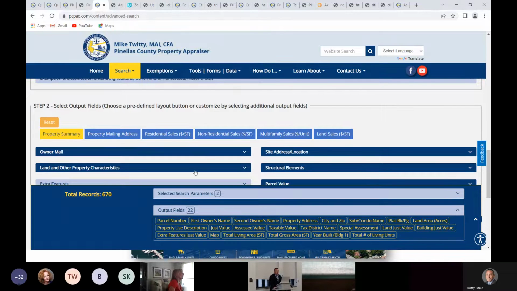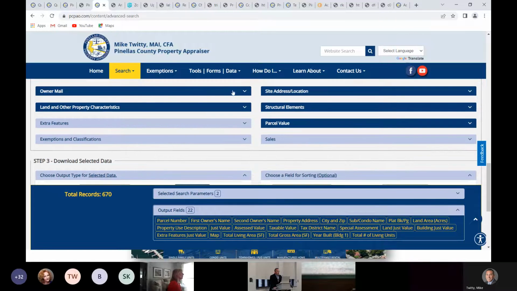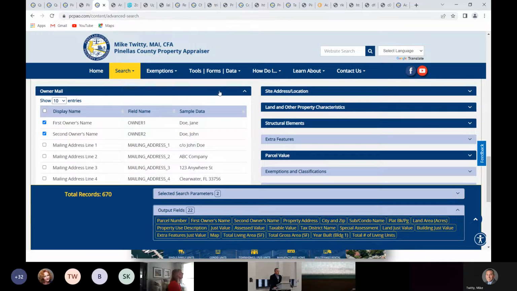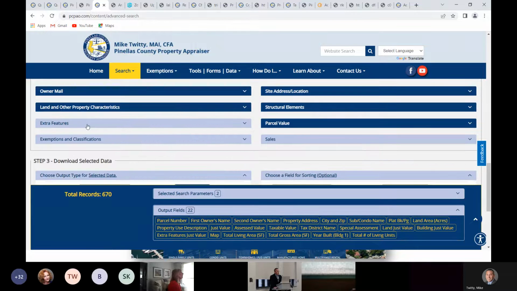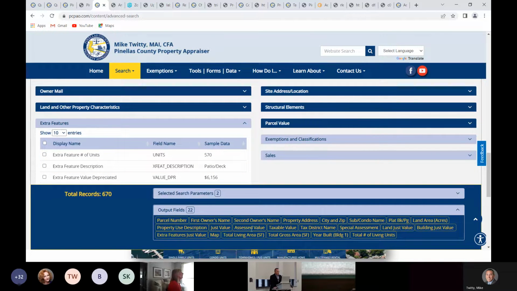The property summary is a great one just to get the assessment information, the square footage information, and a nice little summary. It gives you 22 output fields related to the property. But you can see these are changing down below. The ones in dark blue mean that's where some of the fields are selected from. If they're in light blue, none of those fields are presently included in this output field grouping. You can always add them.